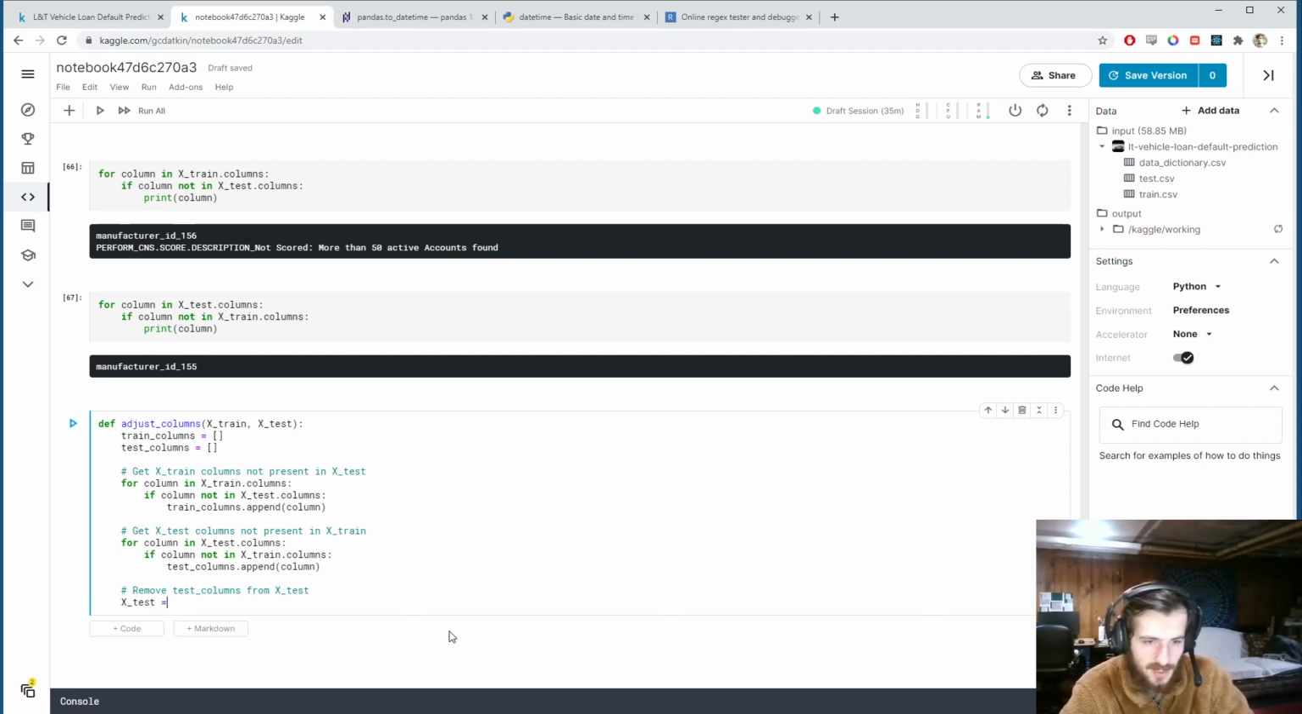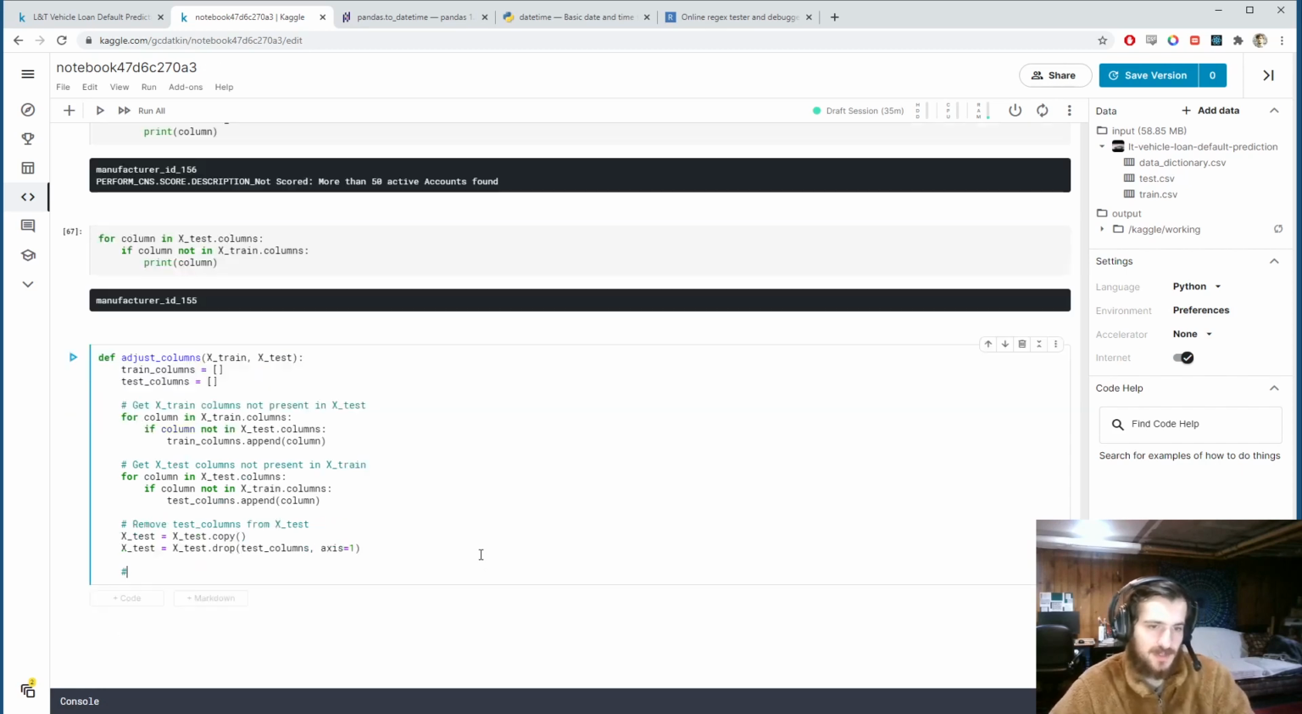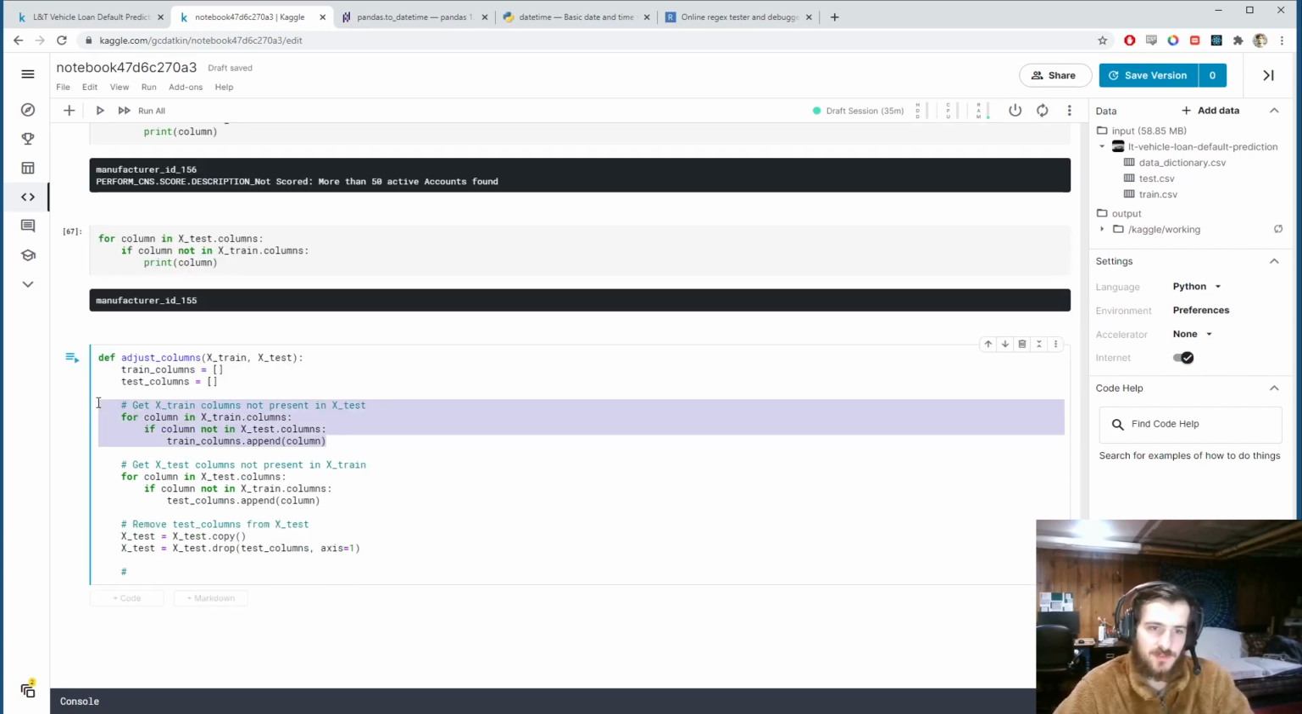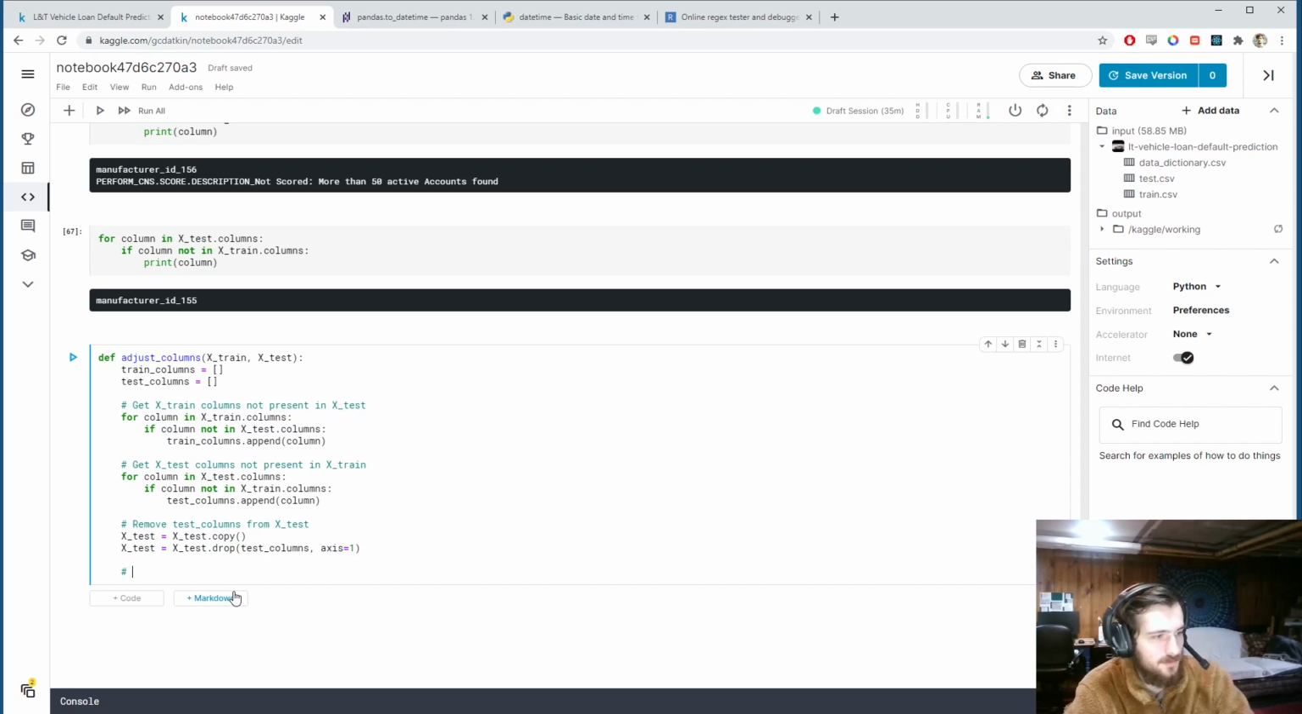So what I'll do is create a copy of xtest so that we're not modifying it in place, and then we will just drop those columns. So xtest equals xtest.drop test columns from axis 1. Alright, and once that is done, we then have to deal with the other ones, the train columns. We'll say add train columns and fill them with zeros. So since there's no data there, I'm just going to fill it all with zeros.